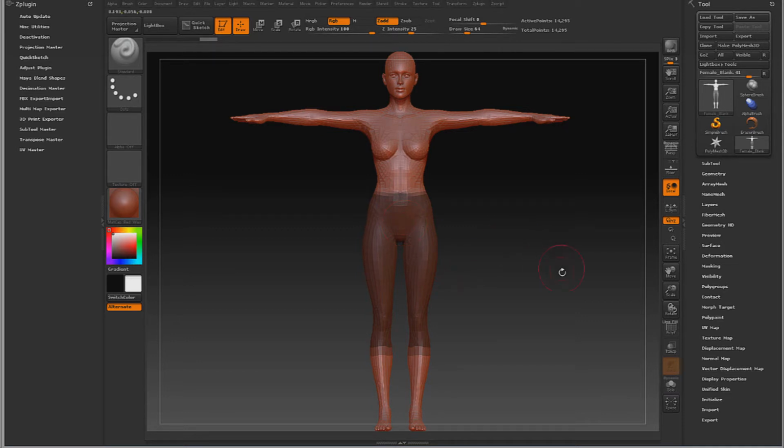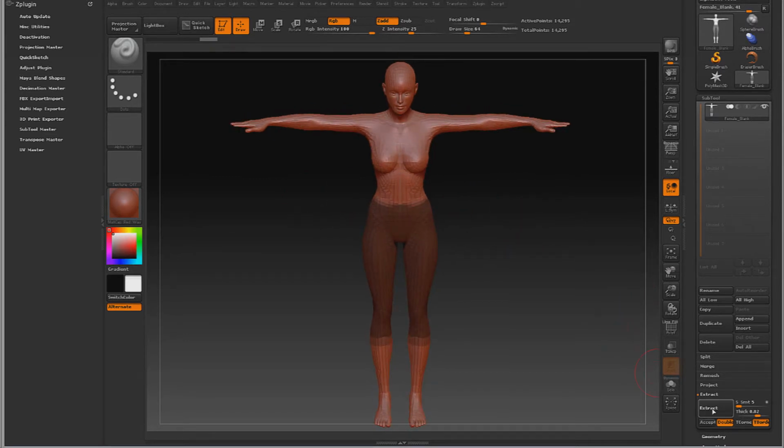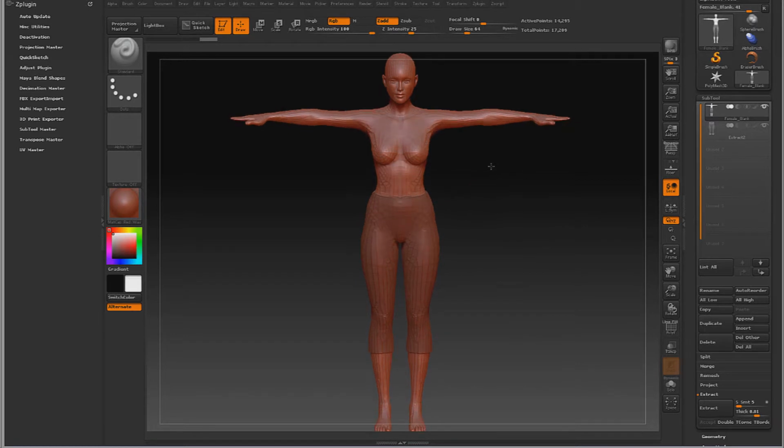So we've got our pants masked off. And what I'm going to do next is come up here to Subtool, Extract. And let's just go ahead and hit Extract. And you'll see that's a bit big. So I'm going to come down here and go to 0.01. Extract. I think I'll accept that. And now we already have our pants.